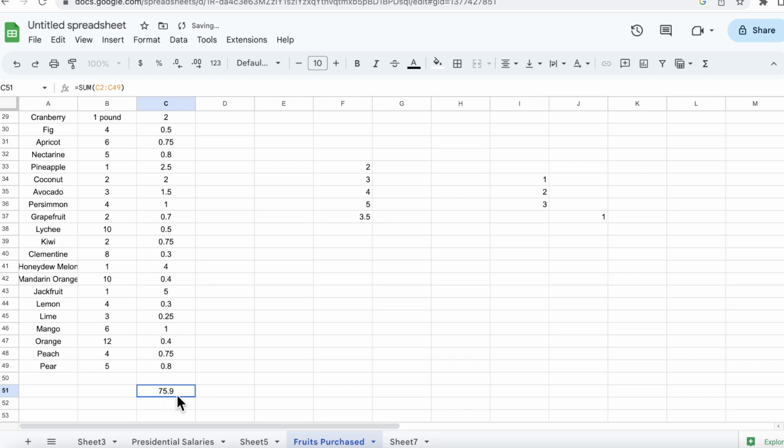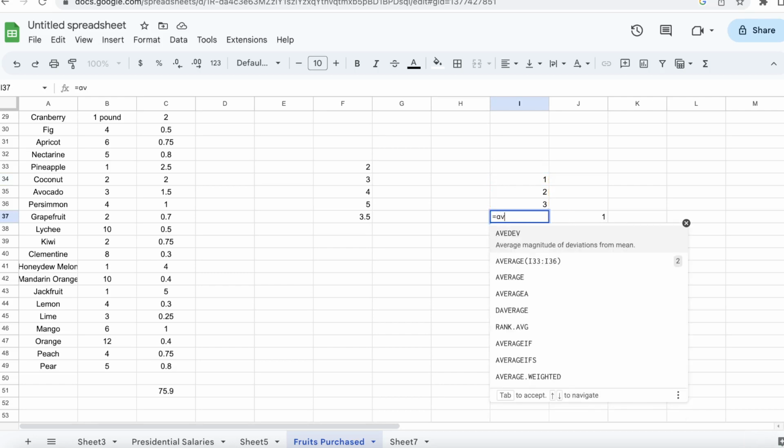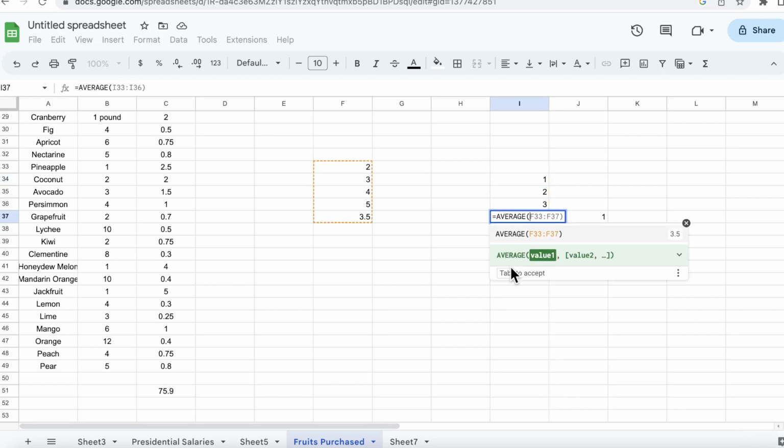It gives us 75.9. Same for average. You want the average of a certain number of figures. We want the average for 1, 2, 3. What will be the average? Is equal to average. It will pop up here. We click on it. And then we select.